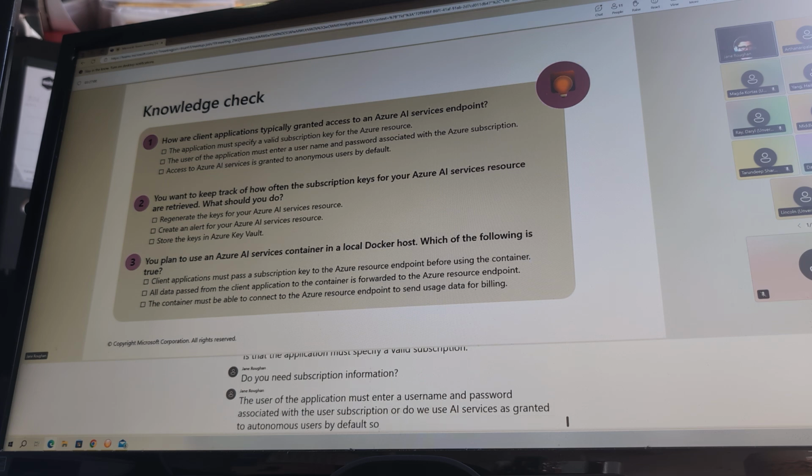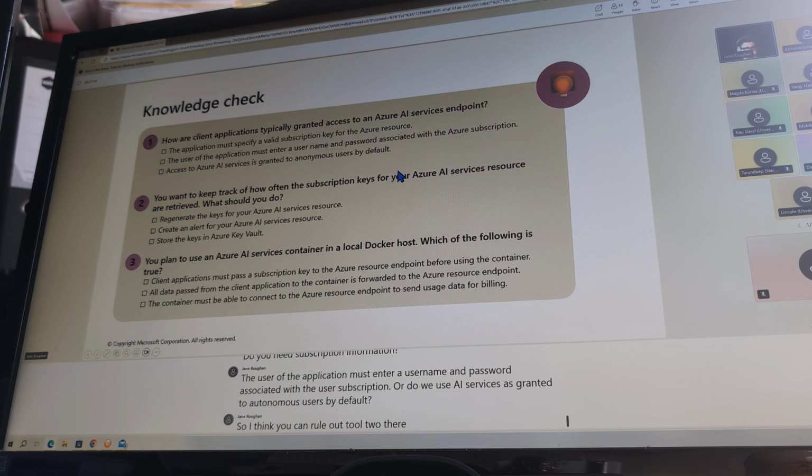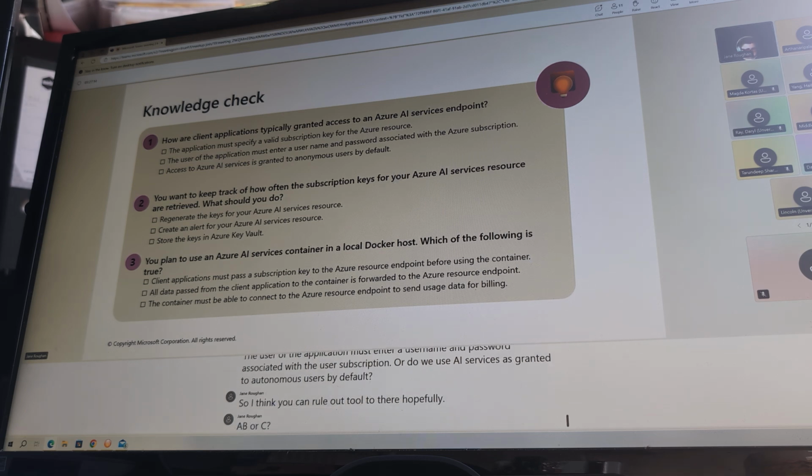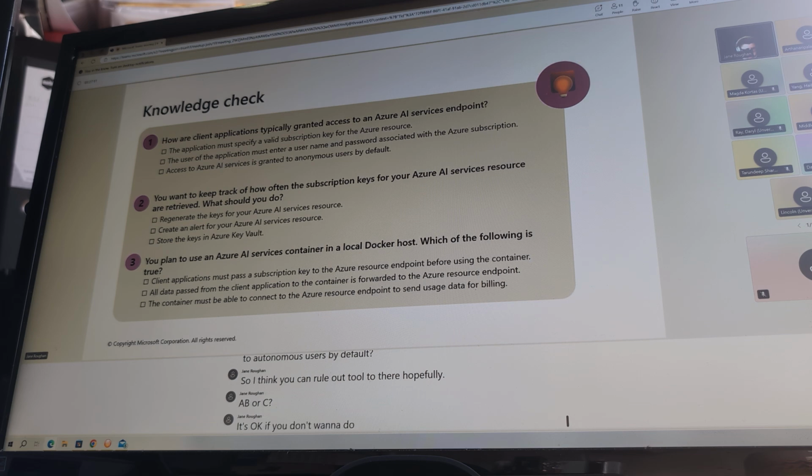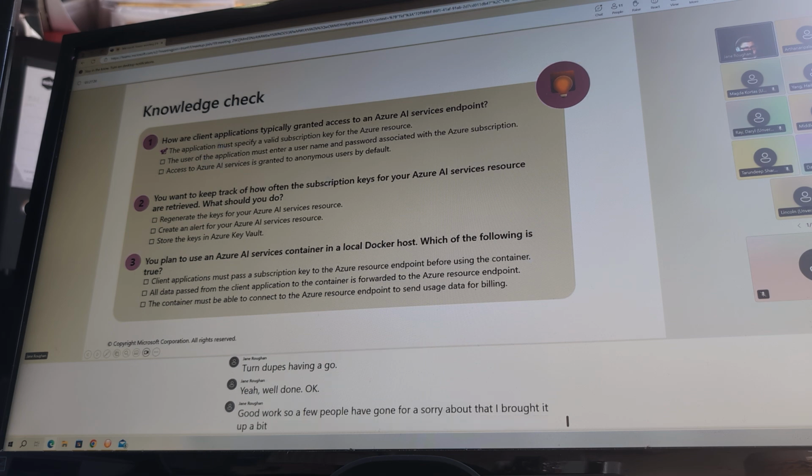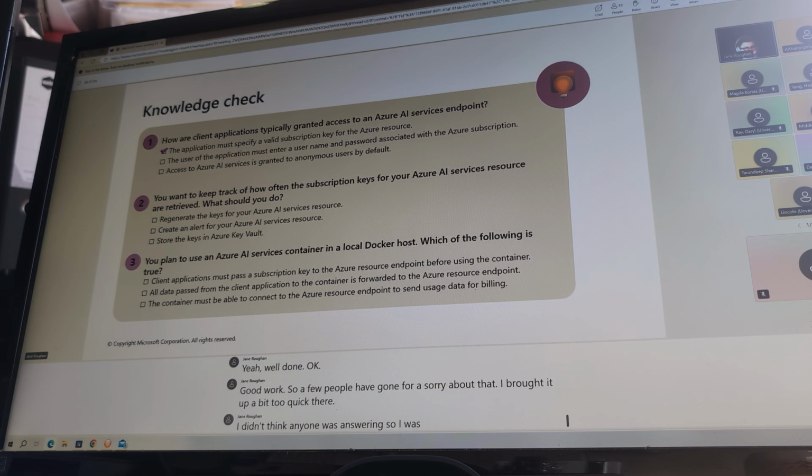So I think you can rule out two there. Hopefully, A, B, or C. It's okay if you don't want to do the quiz as well. Deep's having a go. Yeah, well done. Okay, good work. So a few people have gone for A. Sorry about that, I brought it up a bit too quick there. I didn't think anyone was answering, so I was a bit fast. Sorry about that. So well done. Daryl was probably going to say the same thing, which is good.